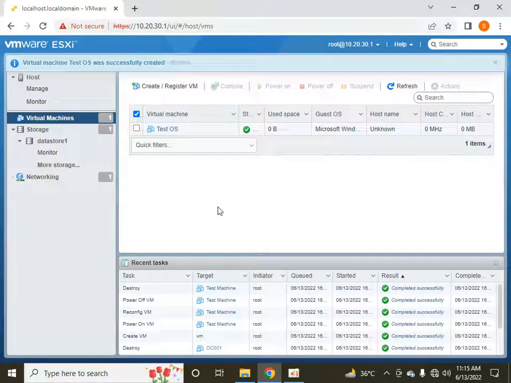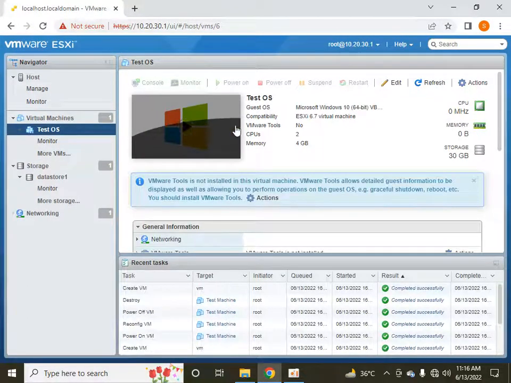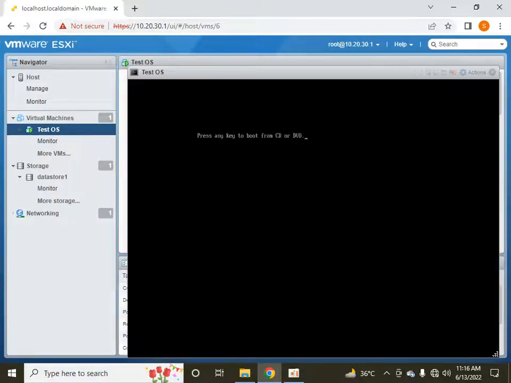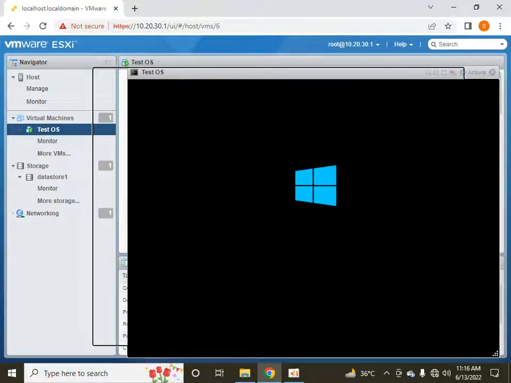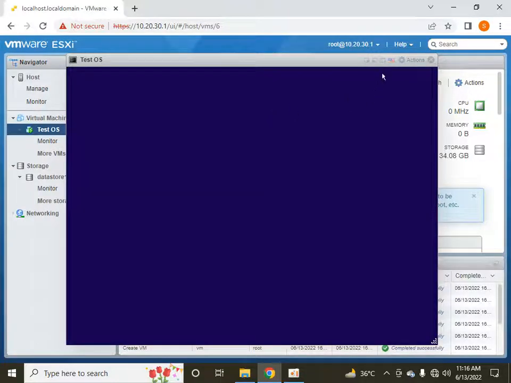Right now my virtual machine has been created, and now I am going to start the installation process. So I will click here, power on. The machine is now powered on. Now you can see that the Windows 10 operating system installation has started. Now the rest of the processes are the same.